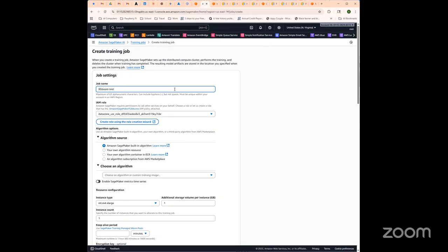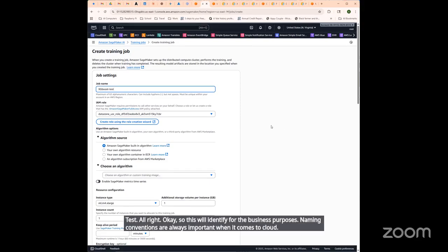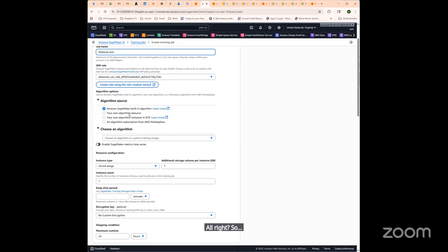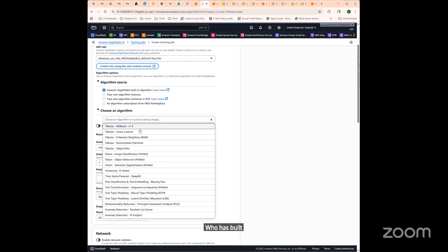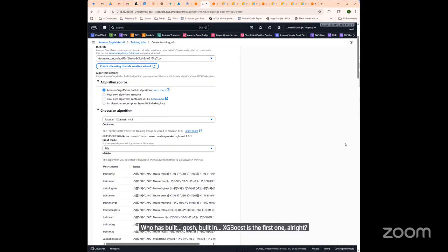Test. All right. Okay, so this will identify for the business purposes. Naming conventions are always important when it comes to cloud. All right, so in here we can go to algorithms. We use the built-in. Built-in XGBoost is the first one. All right. And we can, let's see, use the built-in.